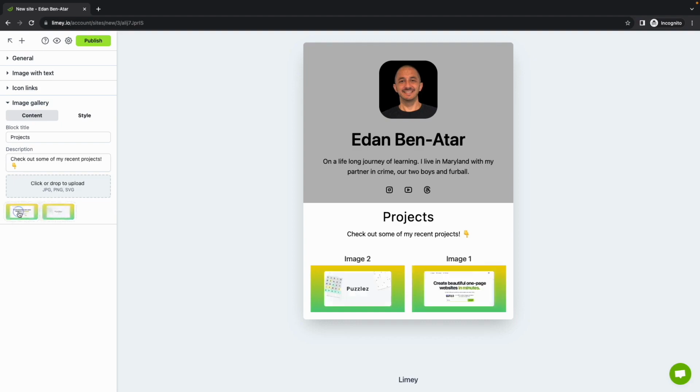I can drag again and change these images around. So for Puzzles, let's go ahead and click on the image and change the title of it. And let's add the alt tag, puzzles.io. And for the link, I'll go ahead and paste puzzles.io into there.